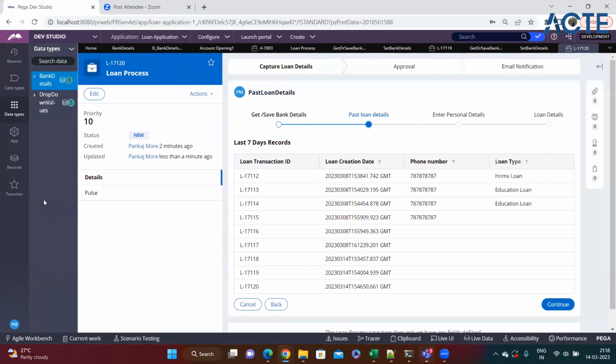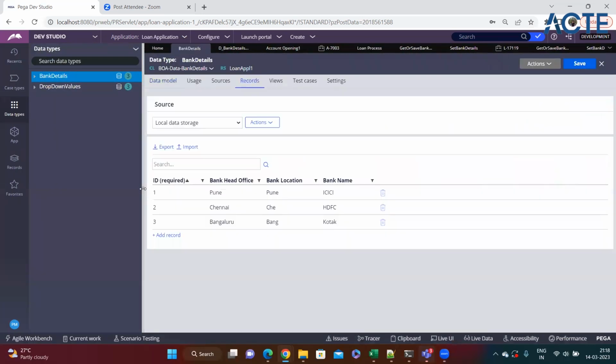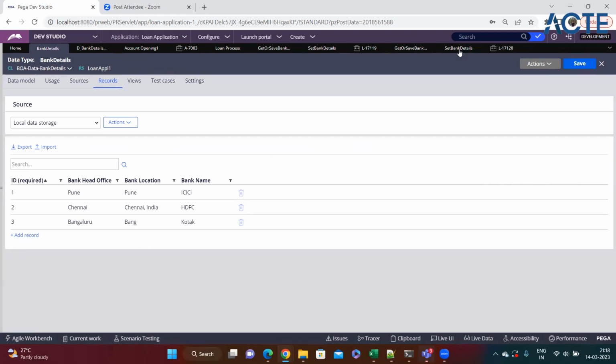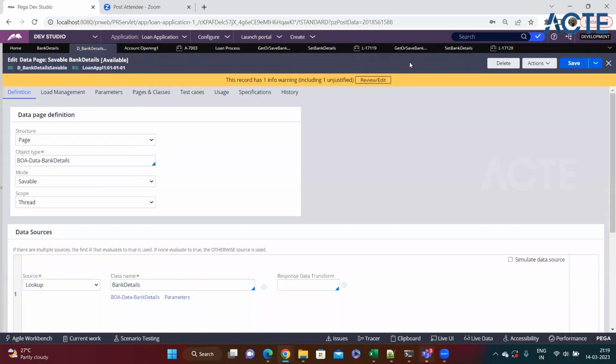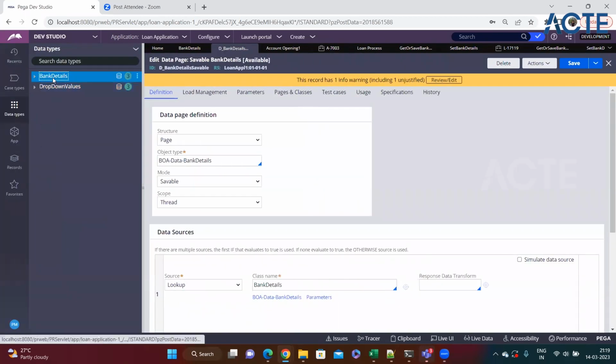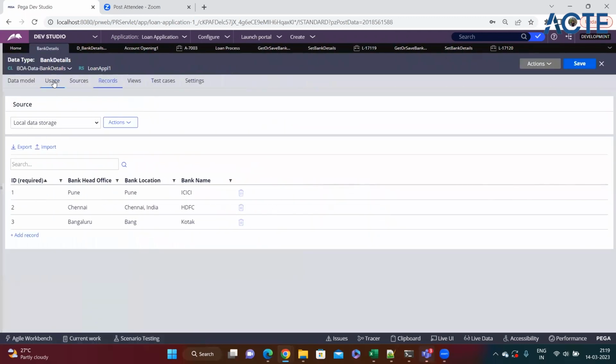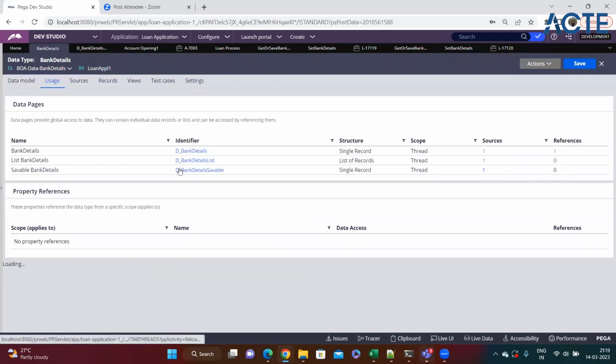There it is. Okay, so here in this one, I didn't create a separate savable data page, so I'm just reusing the same one. Whenever you create a data type, you will see that under the usage type there are three types of data pages. So I didn't create a new one.